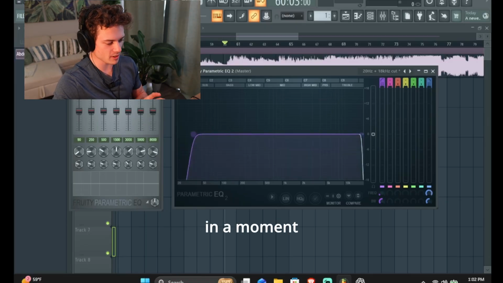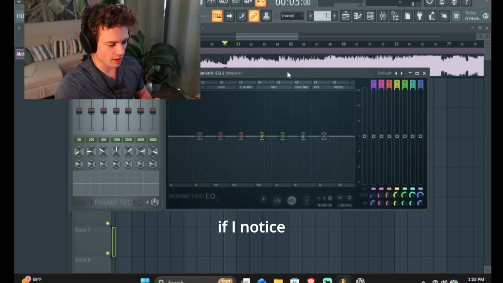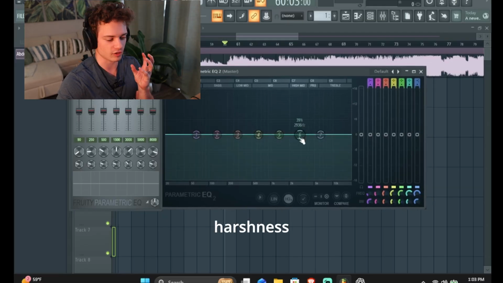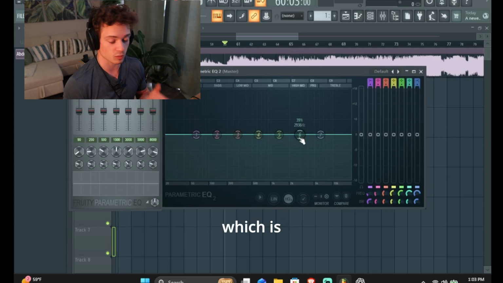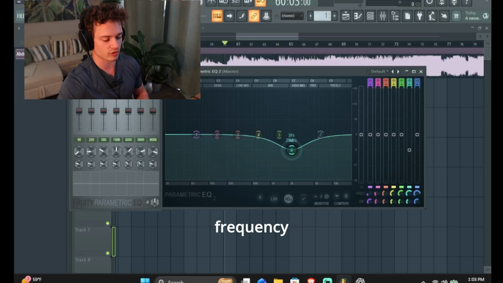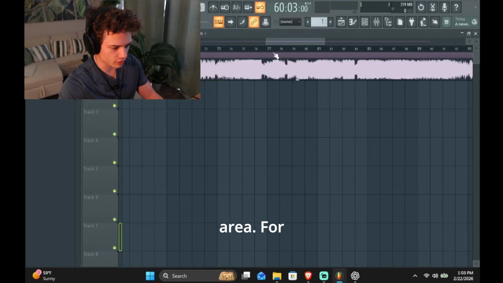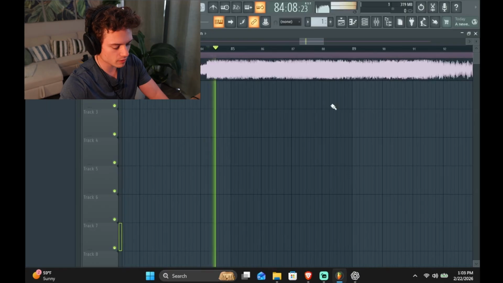So in an EQ, you can either fully cut out like all the low frequency content, which we'll be discussing in a moment, or you can do lots of minor little movements. For example, if I notice that there's some harshness, which usually comes from the 1 to 3,000 hertz range, which is where your ears are most sensitive, I may boost or cut just some frequency energy within that area. For example, this area with the super saw may be a little harsh on your ears.